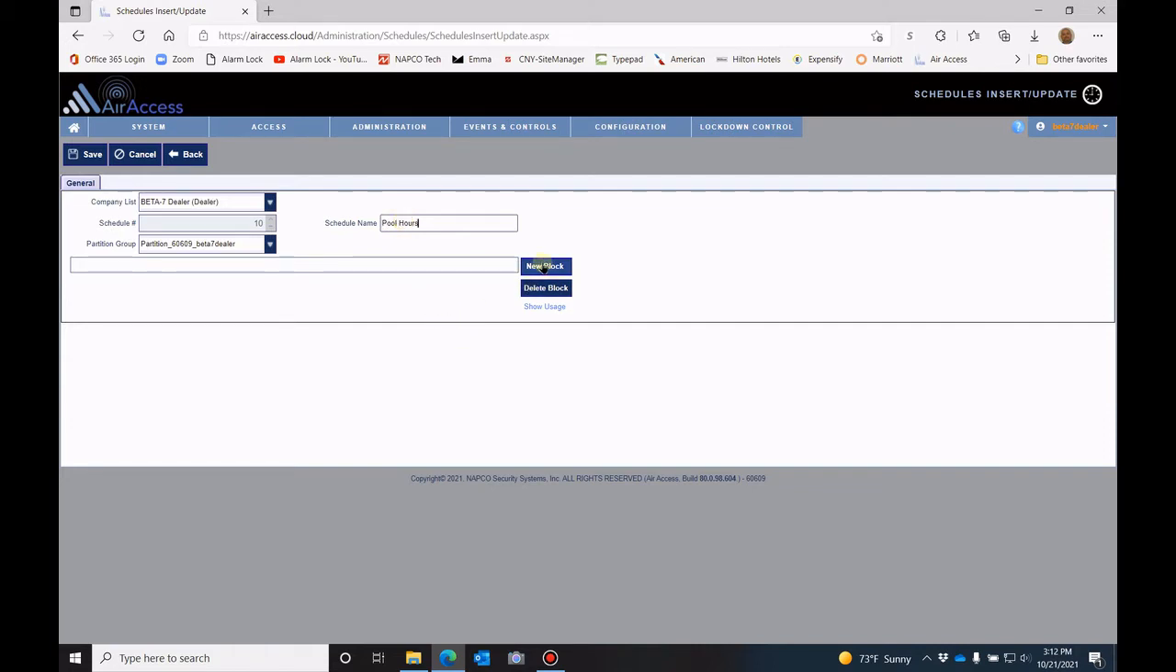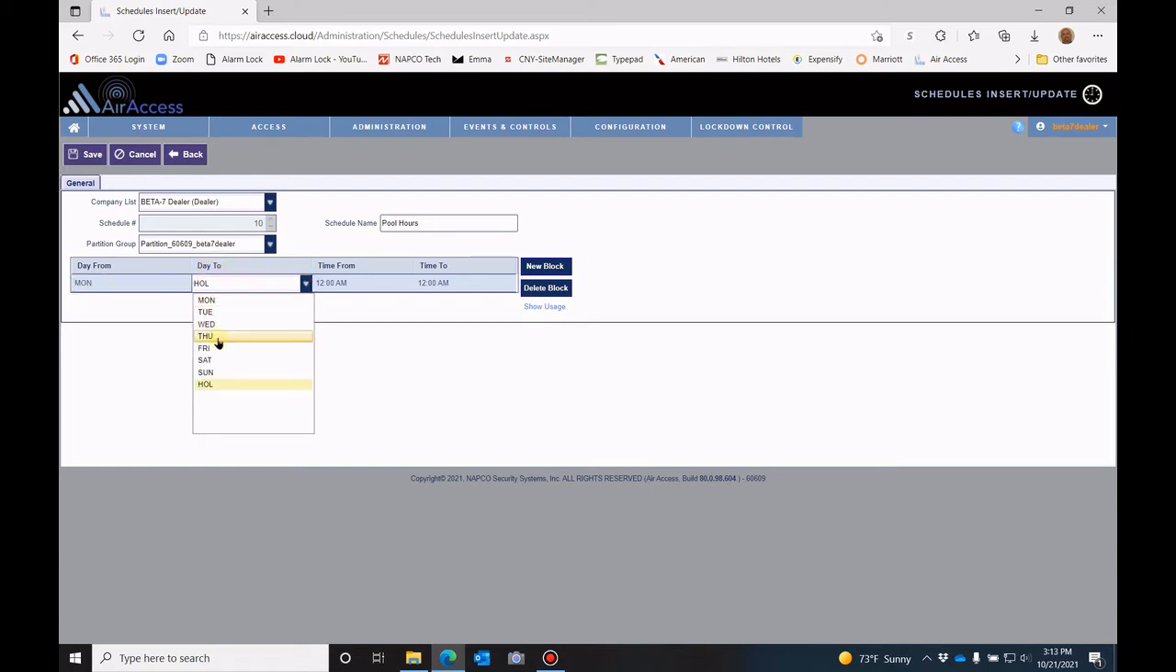Now, you will also need to create a new block. Now, it does show from day from, which is Monday by default, day two, holiday, time from 12 a.m., time to 12 a.m. So you will set your day to start, which would be Monday. I leave that as it is. And then you would do your day two, you would set that to, say, Friday.